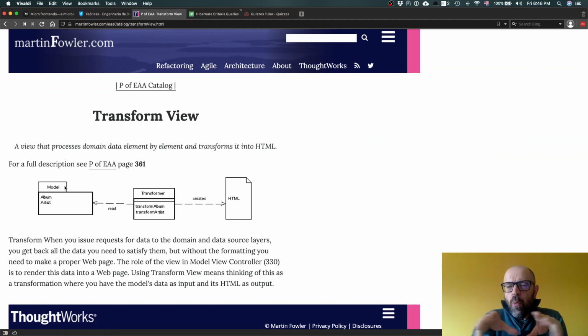So while in the template view you organize the output around what is the final structure of the output, the page that you want to present, that's the way you structure your views. Here you structure your views in terms of what is the information you want to present. So you decide which information you want to present, and you create a transformer for each one of them. Then afterwards you use these transformers to generate. So now if you want to put several together, and this is a big difference, the transform view is more compositional.